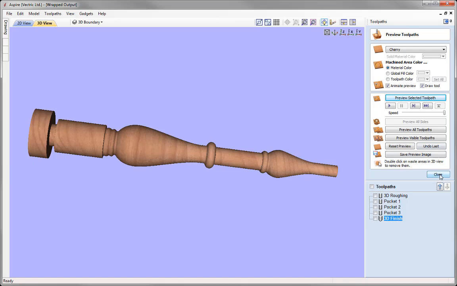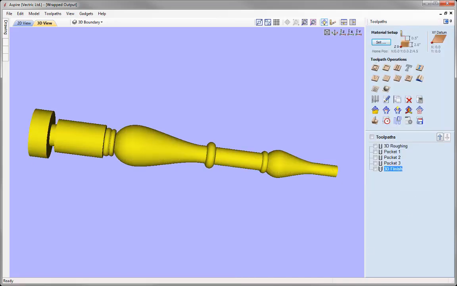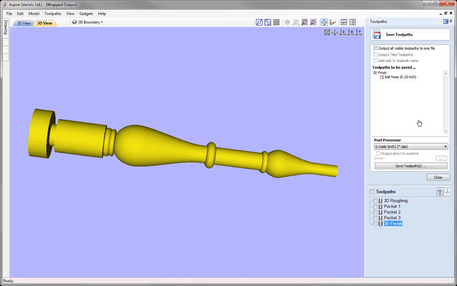So now we could go ahead and save those toolpaths. Let's close out of the preview toolpath form, and then go into the save toolpath icon here. So here we could output all visible toolpaths to one file.